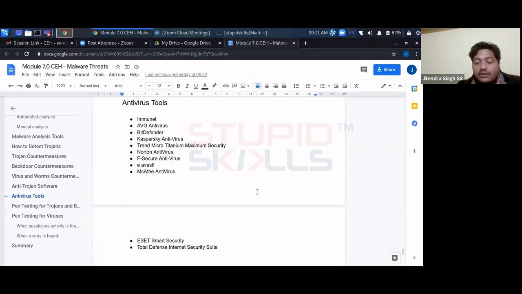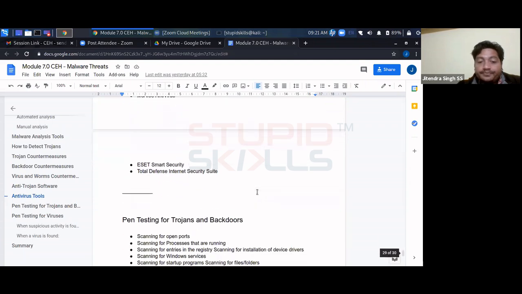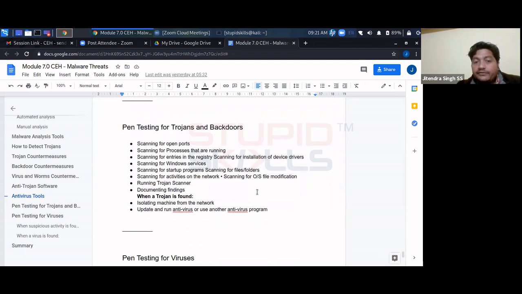Because updates happen based on different release cycles, right? The rule engines might get updated on different dates. So if a virus has been caught by one antivirus, it's not necessary that another antivirus will also catch it. That's the reason. Part of pen testing for Trojans and backdoors, you need to scan open ports, scan processes, scan entries in the registry.